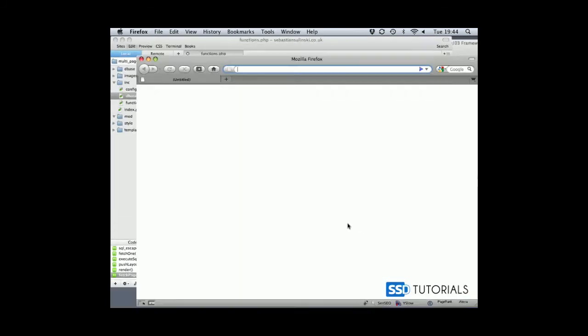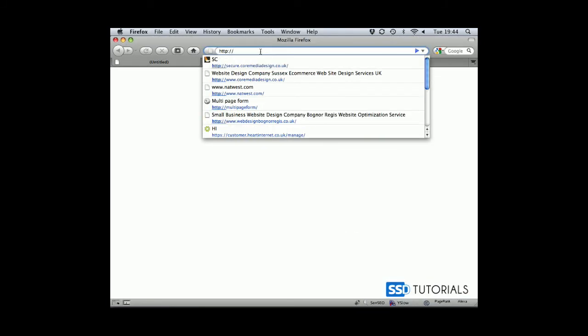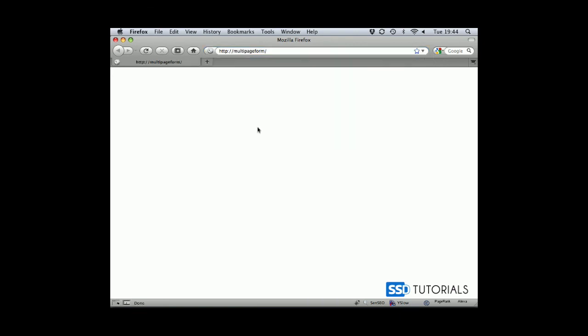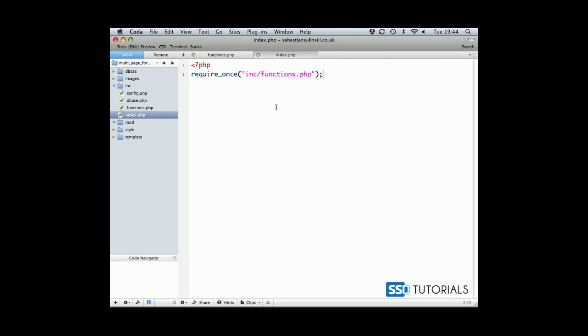So now if we open our browser, just to check, HTTP, I have it under multi-page form. If I refresh the page, as you can see, nothing's happening. If I go back and open our index.php, obviously nothing's happening because I didn't call our function.